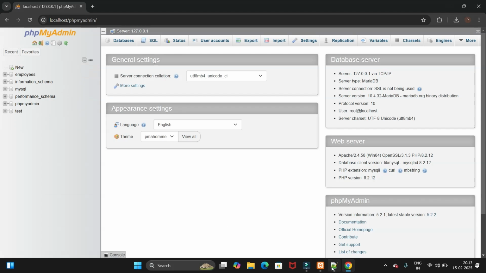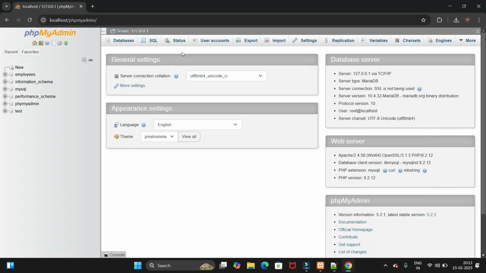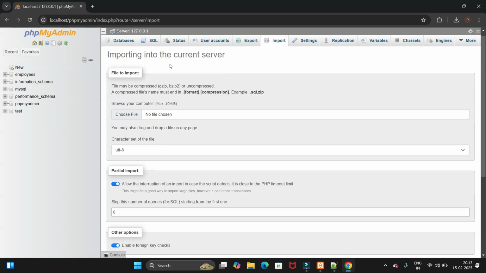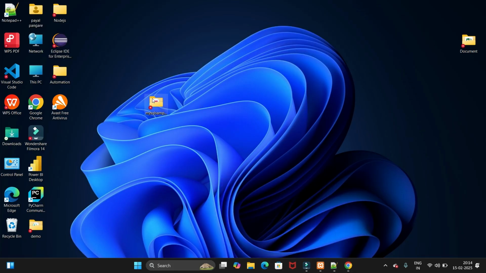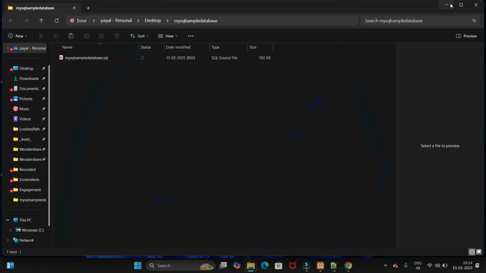Our database name is classic models, and currently this database is not available in my list, as you can see. Now, to import the existing database, here we have the import option. We'll just click on import. Now here we have to select our file. My file is saved on the desktop. Let me show you. This is the file on the desktop, a MySQL file.